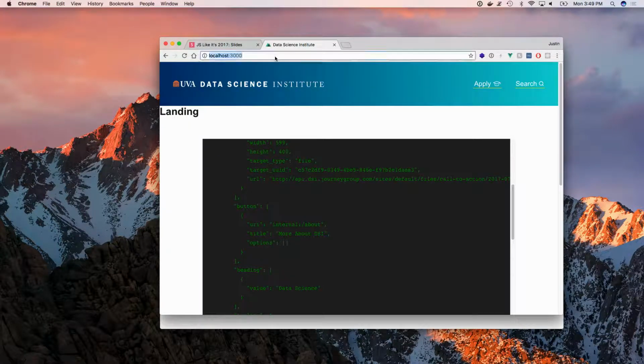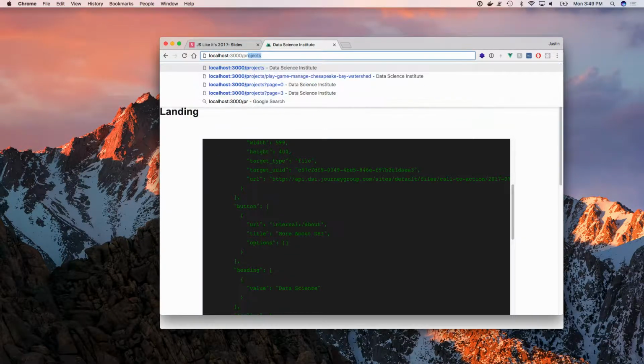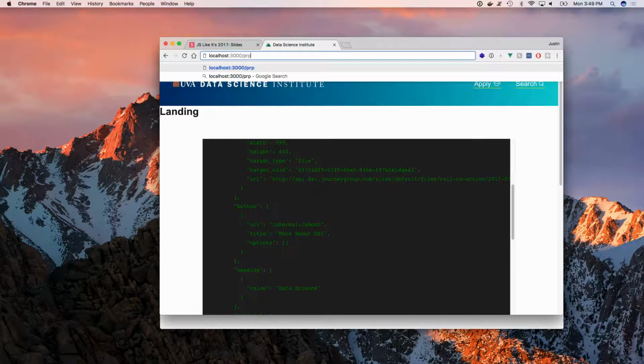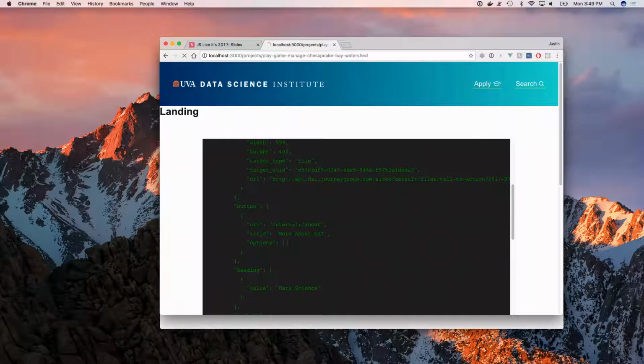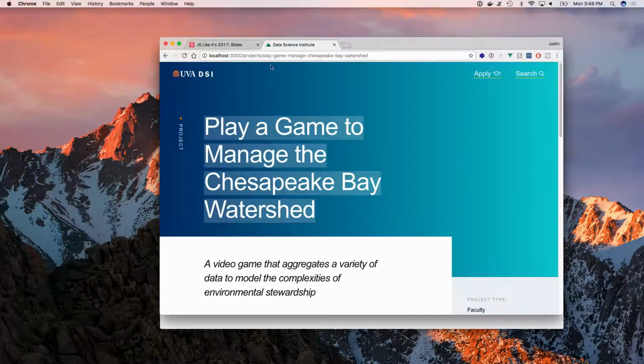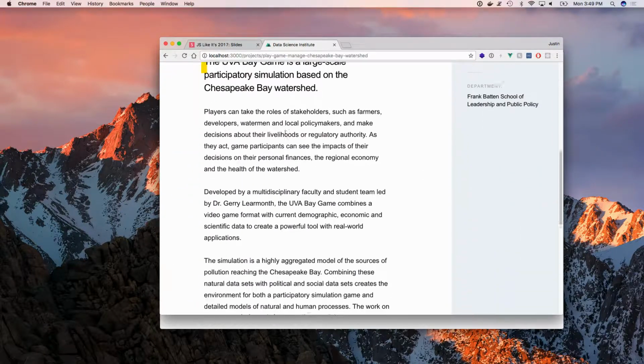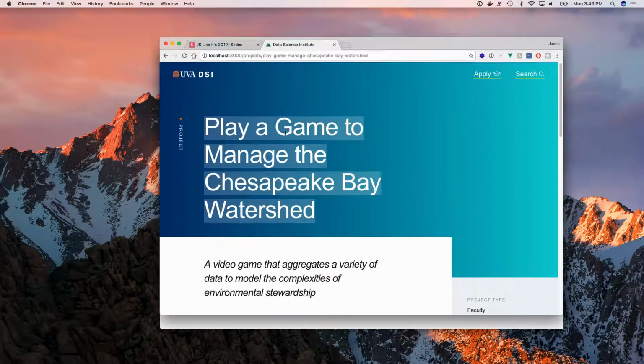So, for example, here's a page. All of this was fetched from the API. We brought it in. We rendered it. In this case, we rendered it on the server.